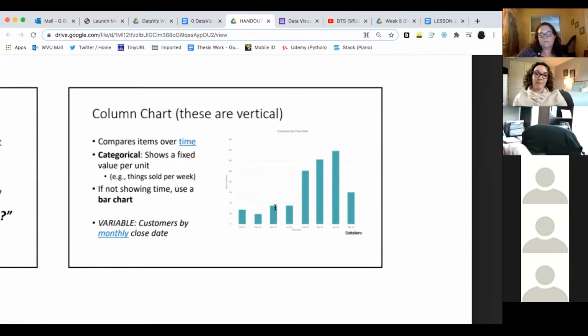A column chart is vertical, you know, like columns. Column charts typically compare values over time. If you use a column chart to compare values that are not over time, nobody cares. It's fine. Don't worry. But if you want to be precise, columns are used for time. Almost always. There are always going to be exceptions. But it shows a fixed value per unit.